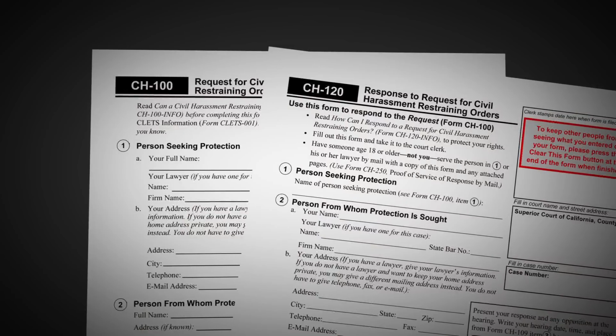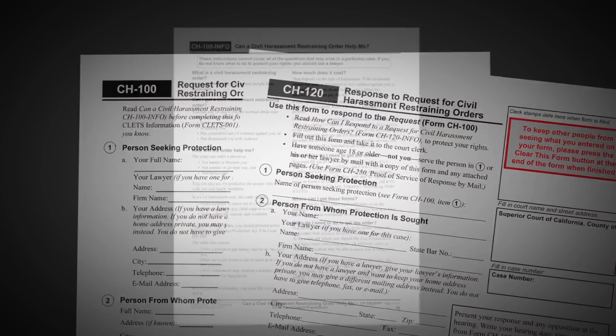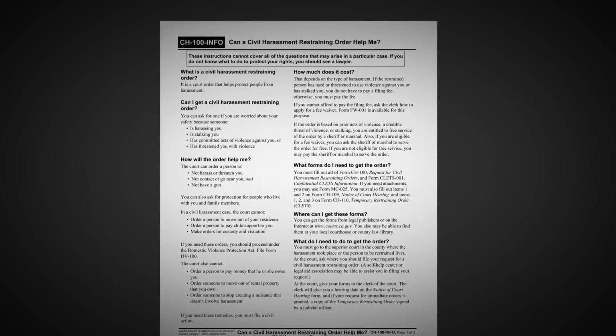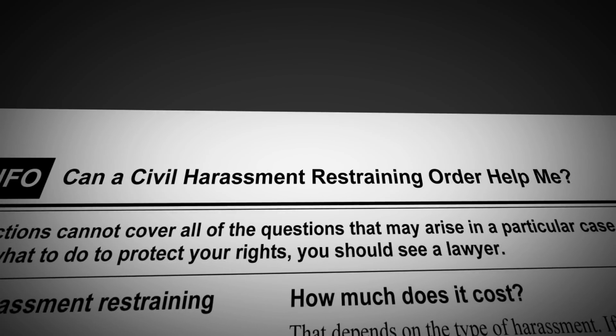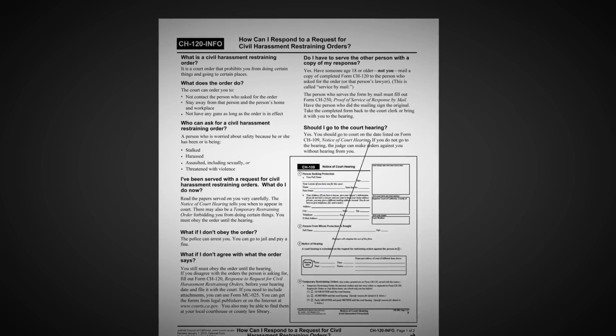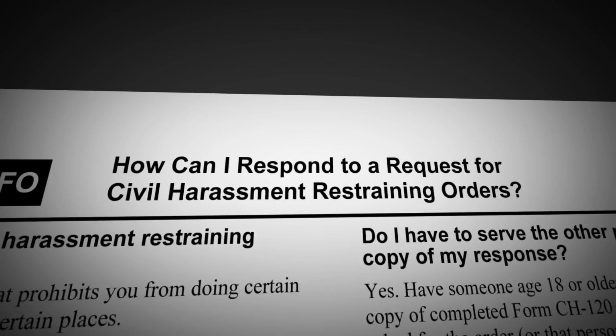You can get more information about these procedures on 2 Judicial Council forms. If you want a restraining order against someone, see Form CH-100 Info, Can a civil harassment restraining order help me? And if someone has asked for a restraining order against you, see Form CH-120 Info, How can I respond to a request for civil harassment restraining orders?